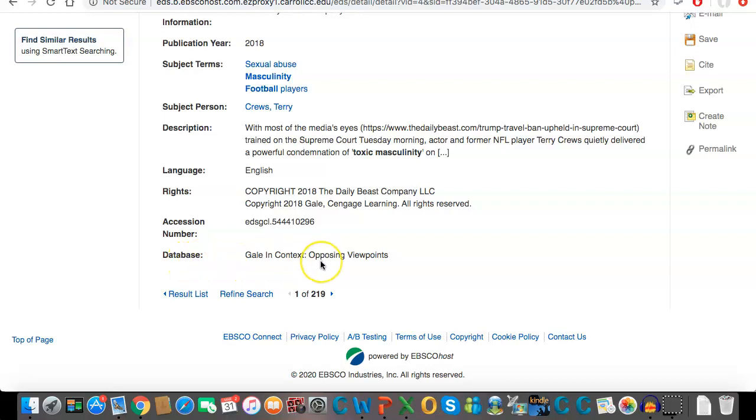But I want to also have you note that when you click on the title, right at the bottom, you get the name of the database. Jot it down now, because when you go to the citation tool, there will be a generic term, EBSCOhost rather. EBSCOhost is not correct, and your teacher will take off points if you leave that in your works cited entry. So jot down Gale in Context: Opposing Viewpoints right now, and take note also that there's no digital object identifier listed here.